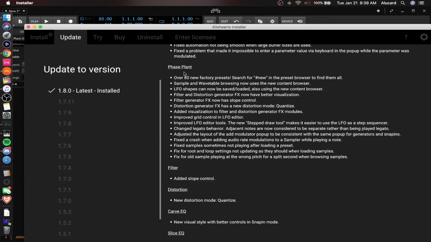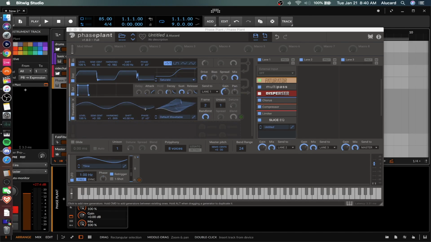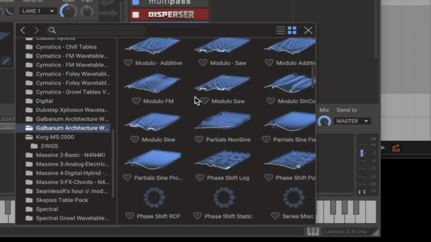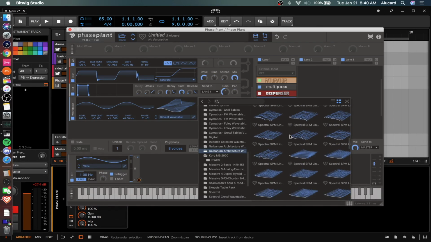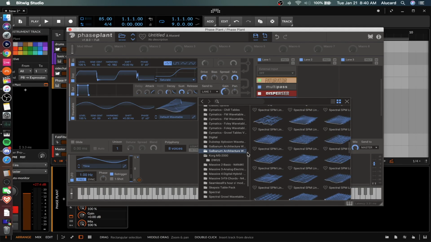80 new factory presets that you can search for #new in the preset browser to find them all. I won't spoil that for you guys. You can go take a look for yourself. The sample and wavetable browsing now uses a new content browser. This is freaking cool. Now, whenever you have a wavetable pulled up, oh my gosh, look at this. This is just beautiful. You can even save these as favorites if you want, but it gives you a picture of what these wavetables look like, so you have an idea of what you're doing before you load.